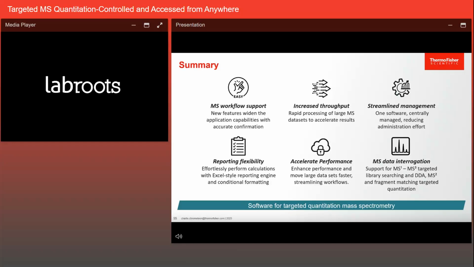By removing the data transfer bottlenecks when dealing with large files, we can again enhance productivity and efficiency. And finally, MS data interrogation expands your data interrogation capability to improve library searching for wider MS instrumentation, diving deeper into your data.